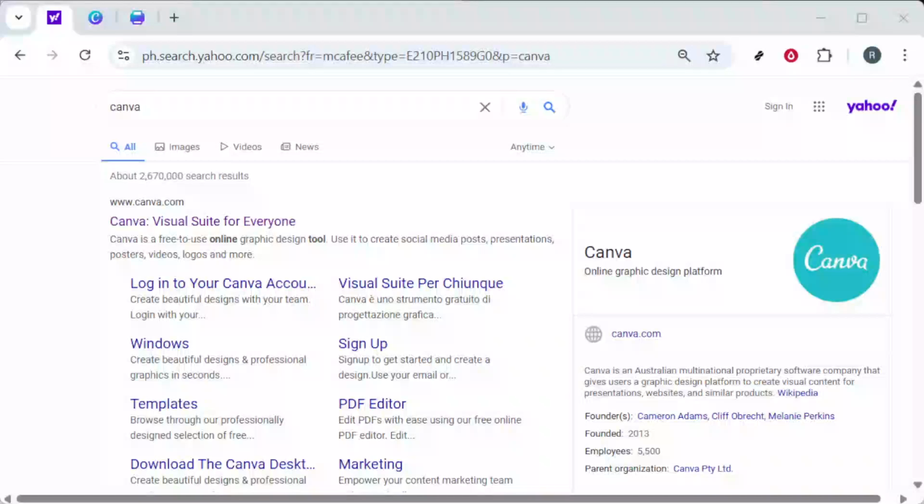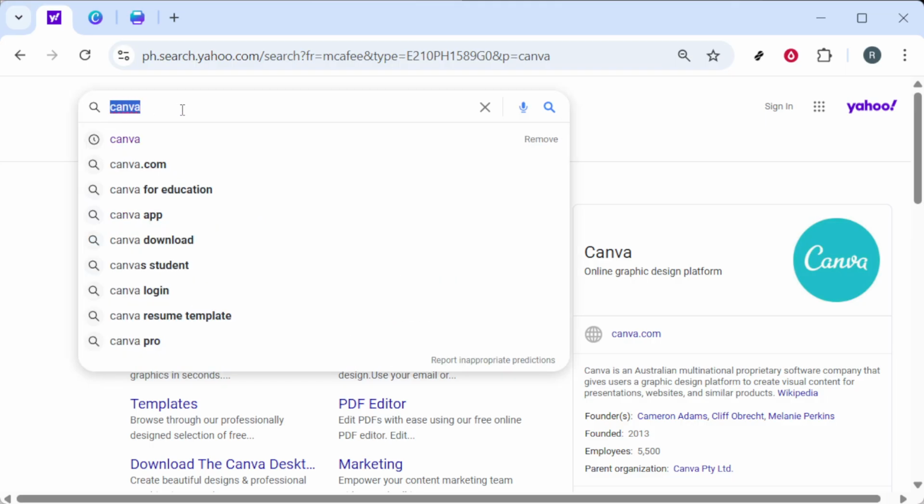In today's video, I'm going to teach you how to edit business card template in Canva 2025, step by step. Let's jump right in. Open your web browser and head to canva.com. If you're not already signed in, log into your account so your work saves automatically.